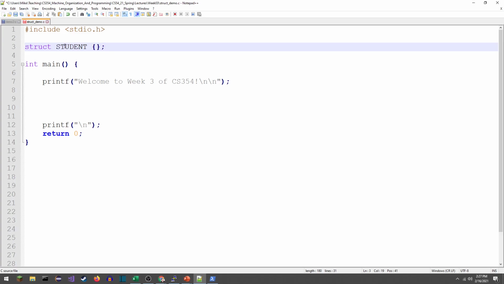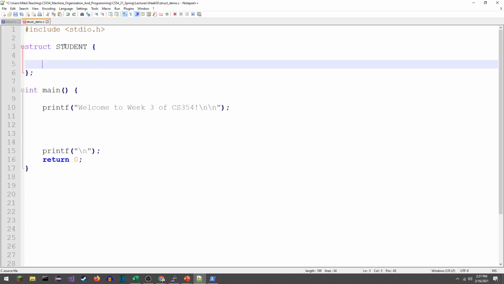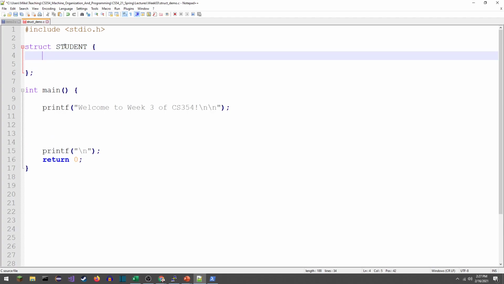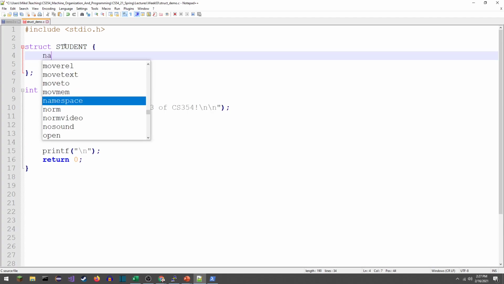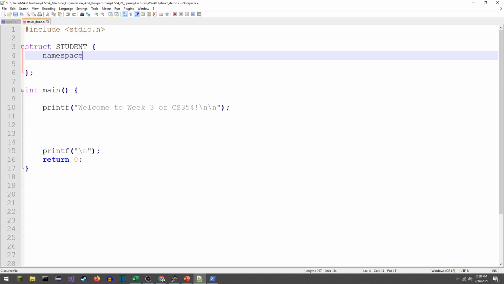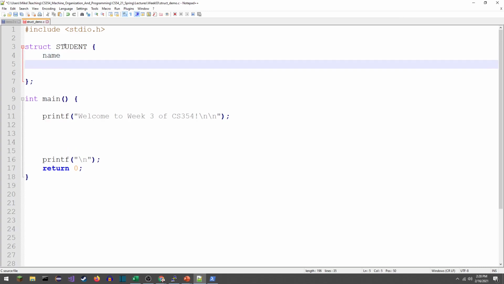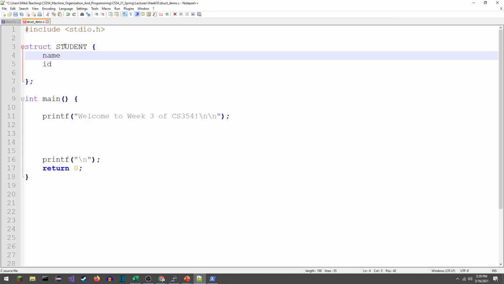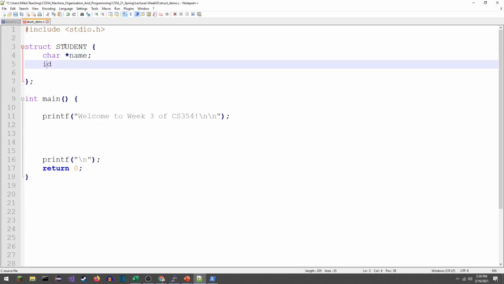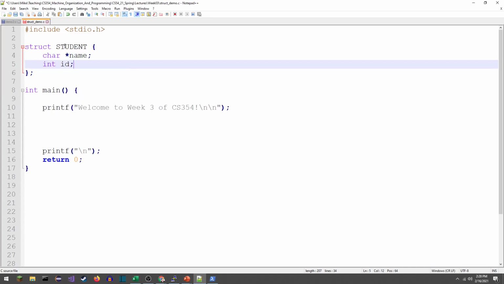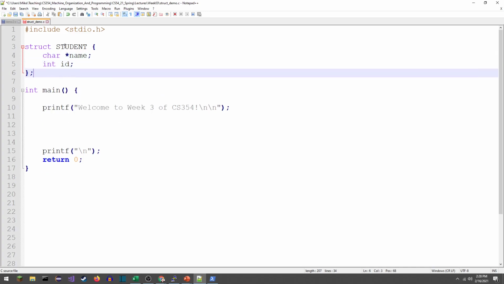Whenever I write a struct, I always fill this in first, and then I break that part and put in my data. So in this case, we're going to have a name and an ID number. The name is going to be a character pointer, like that. I forgot my semicolon. And the ID will be an int, just like that. There we go. That's all there is to creating a struct.